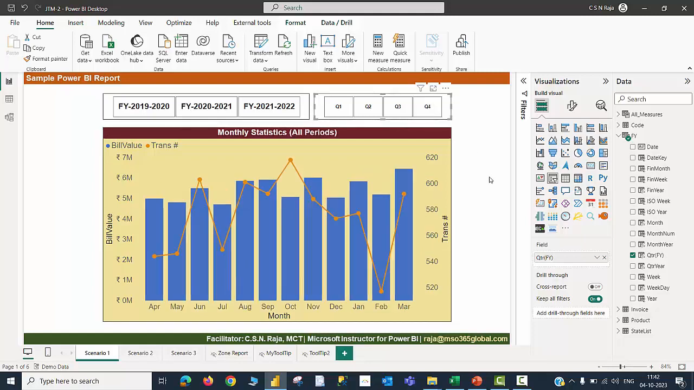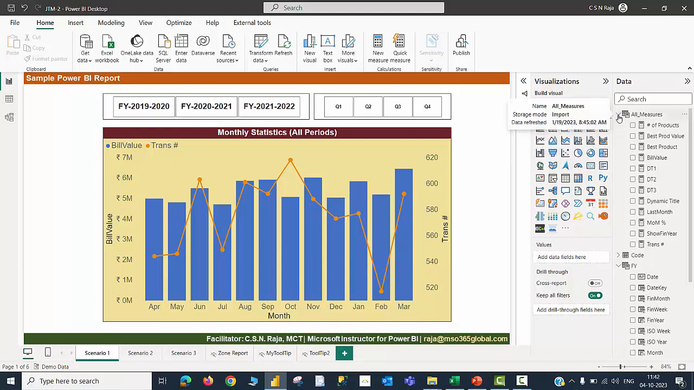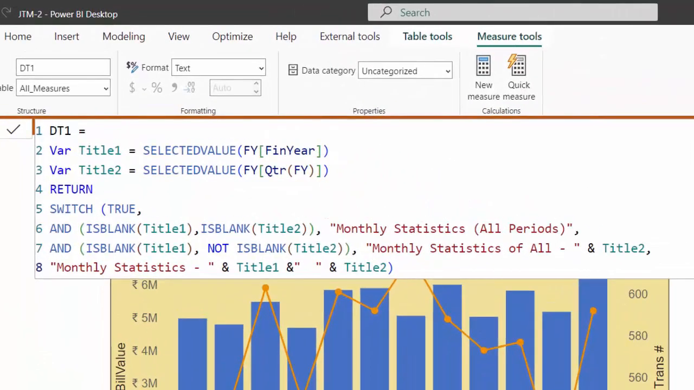Prior to that, please remember that we are talking about two different slicers, which are nothing but columns coming from the FY table. So, the code with which I have achieved this result: I'm declaring a variable called title1, which says SELECTEDVALUE from a table called FY, a column called fin year. SELECTEDVALUE is a DAX function that will identify if some value from a slicer is switched on or clicked by the user. Similarly, I am declaring another variable called title2, which identifies if anything is clicked in the quarter slicer that comes from the FY table quarter column.